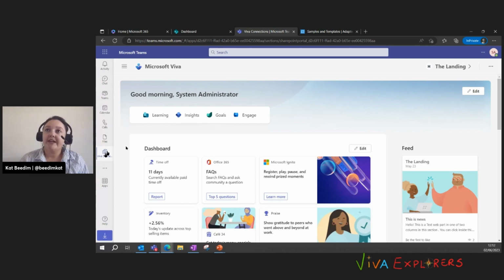But once we've got Viva Connections installed, as a user, I can click on it in my taskbar and I'll see the Viva homepage. Now, in here, I can see my Viva apps. I can see Learning, Insights, Goals, Engage, and any kind of Viva app that my organization is using. And I can click on them from here and access them.